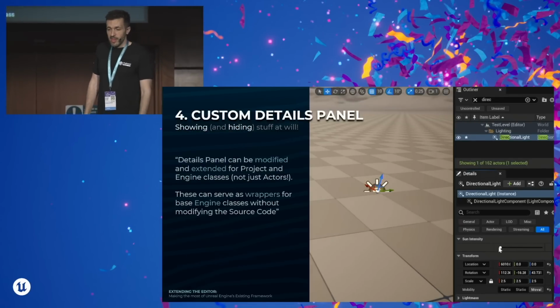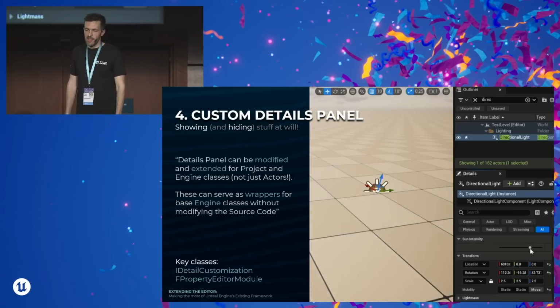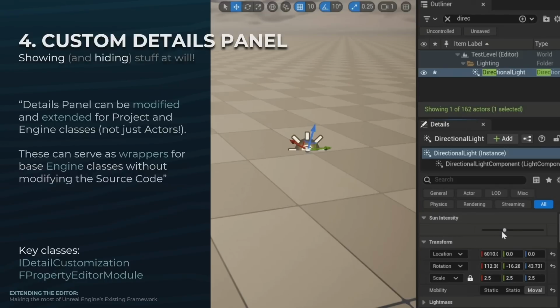The next example is how to customize detail panels, and the power of this is that this can be something we associate with engine classes. This can serve as a wrapper where we either make things easier for the user, or we even hide stuff that is not relevant in our projects.